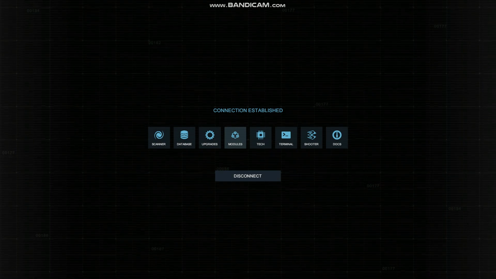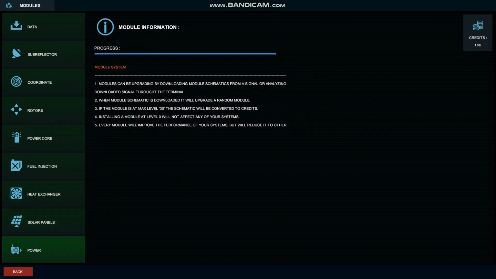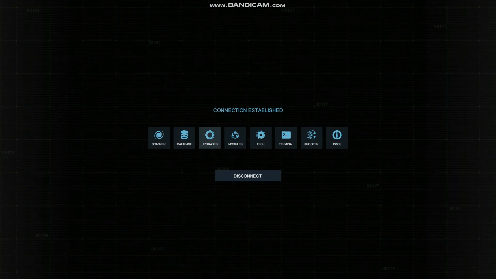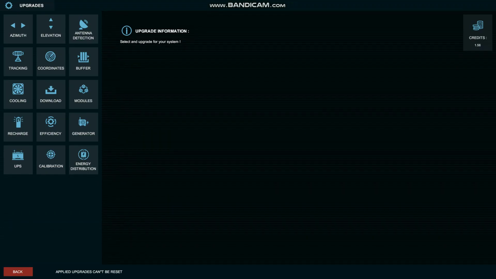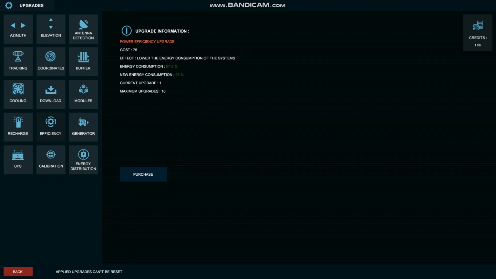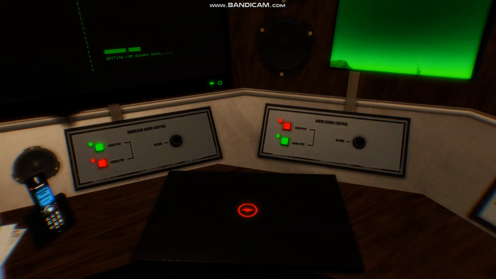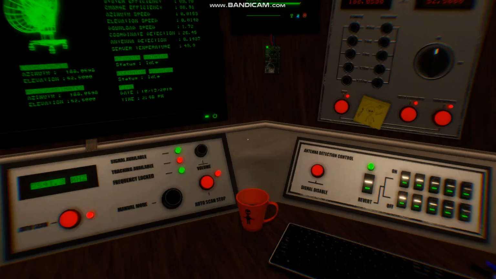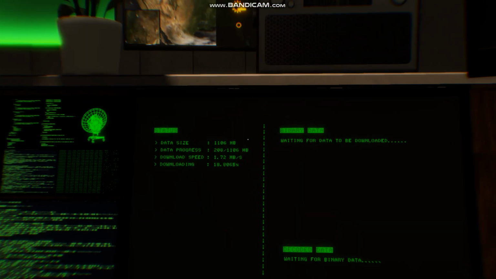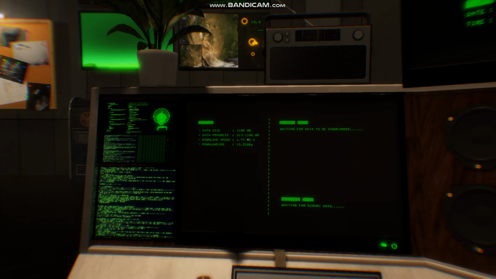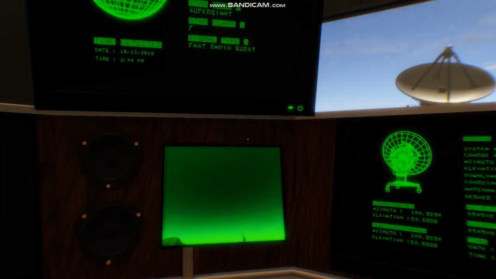I'm gonna show you the most important modules, all of them, so you can unlock all of the upgrades, which will help you get signals faster. So the most important ones are azimuth, elevation, and download, and system efficiency. That's just like an additional thing if you want. But I mostly upgrade azimuth, elevation, and download, because it speeds this process up. It takes too long. That's why I selected that.